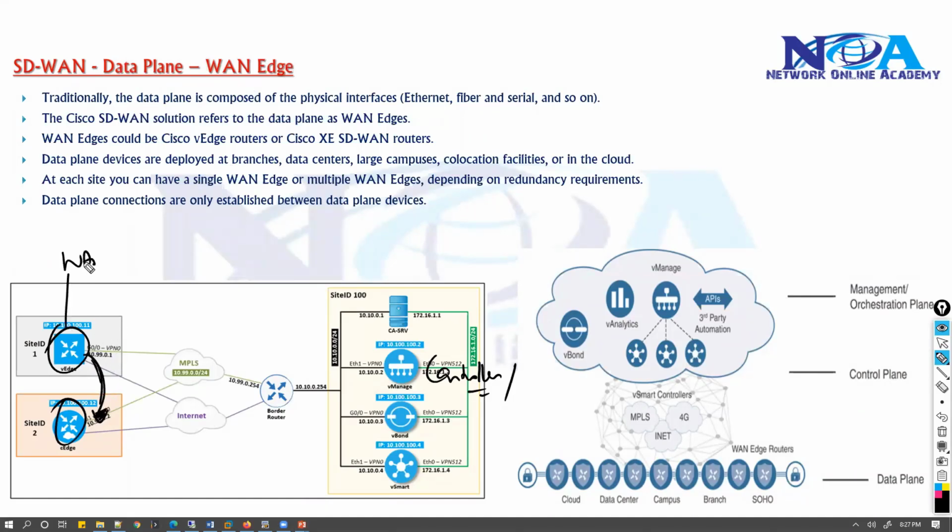So basically, the WAN Edge devices, what we use here, they do the forwarding job, just like normal routers. The only difference here is these devices should be capable of supporting SD-WAN implementation, and that's the name used here. The edge, we call them WAN Edge devices.